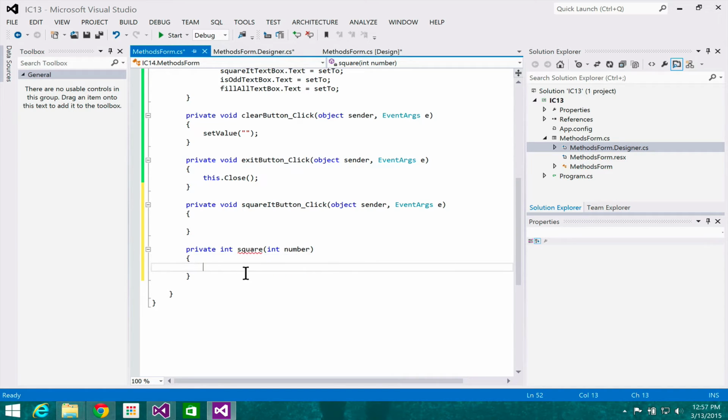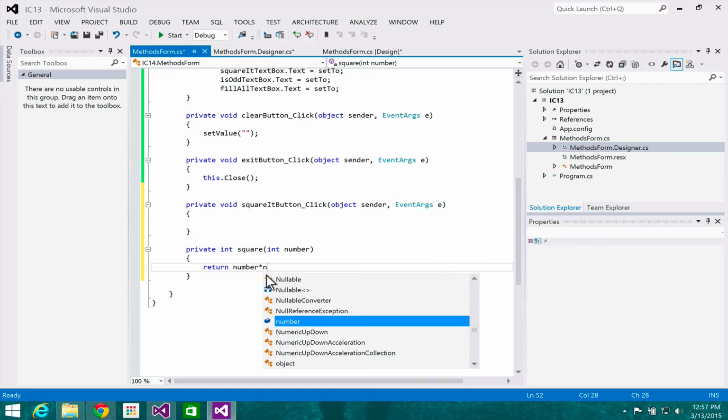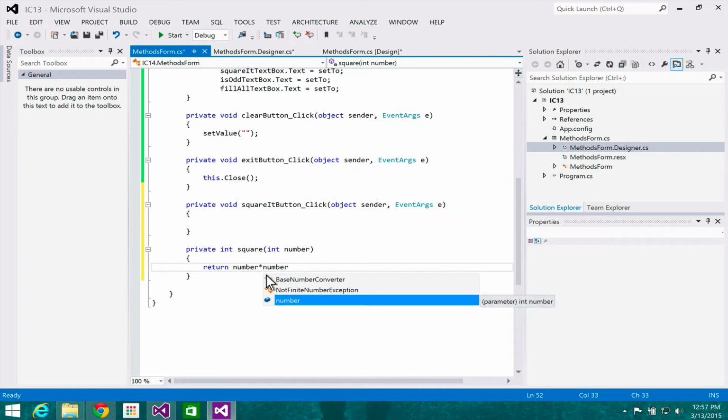It's always good to look at errors. Of course, as you write, sometimes errors kind of get in your way. Like, I'm not done yet. You're already telling me something wrong. So what do I return? I'm going to simply return number times number. And this is a perfectly valid way to do this.